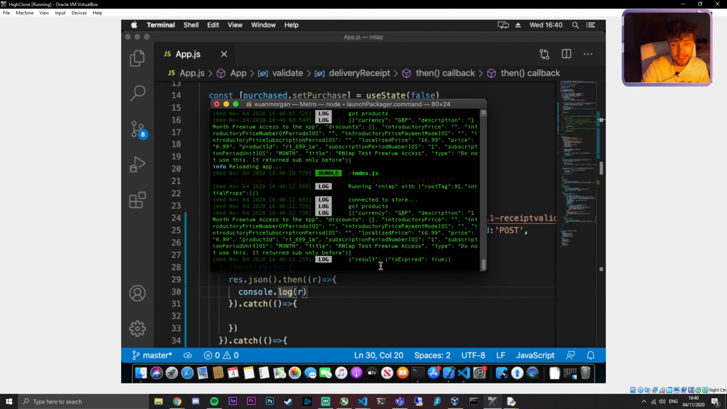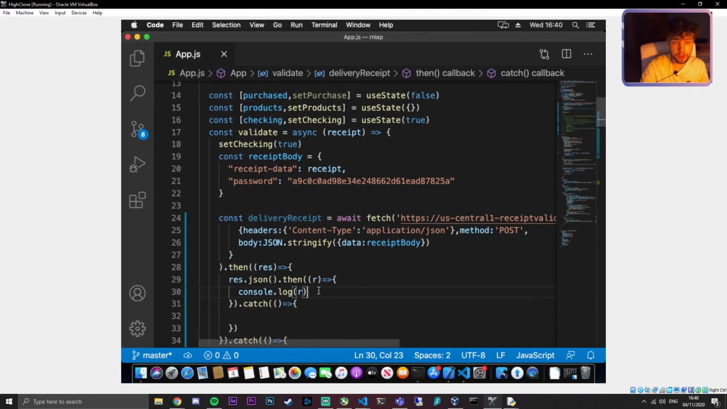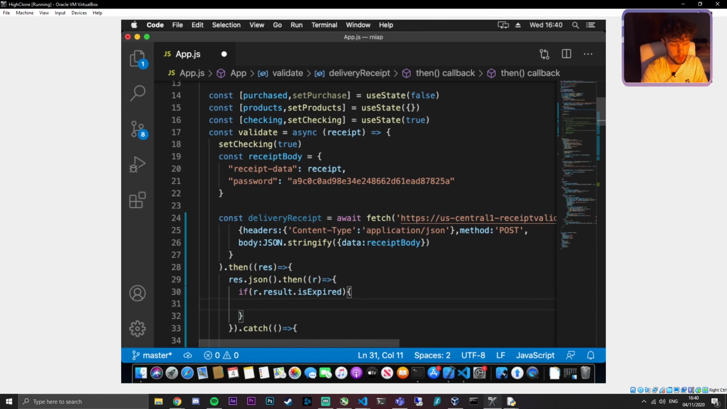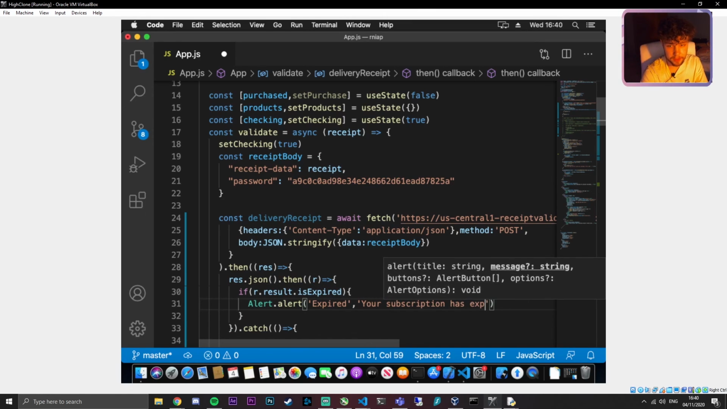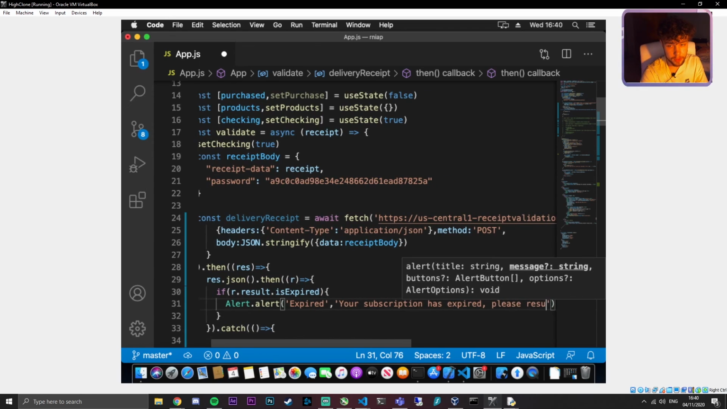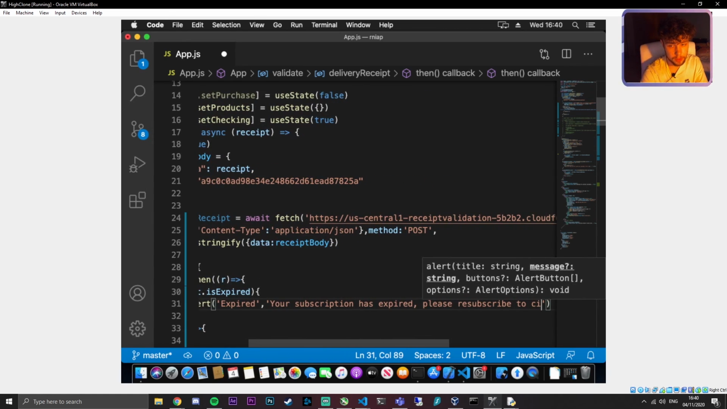Okay, and as you can see, we get result expired is true. So our code's actually working. So now what do we do with this value? Well, we need to check if r.result.isExpired. So if it's true, then I'm just going to give the user an alert saying expired. Your subscription has expired. Please resubscribe to continue using the app.